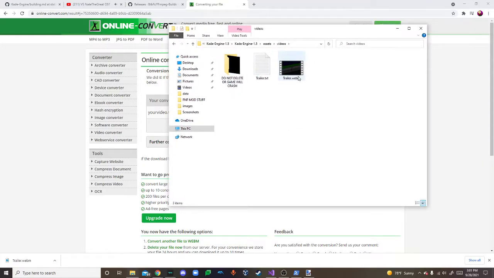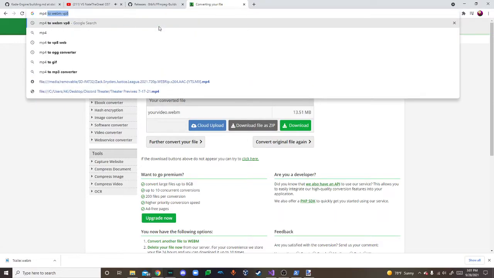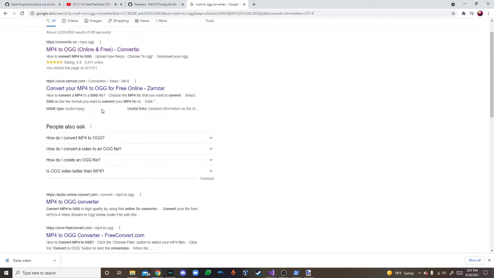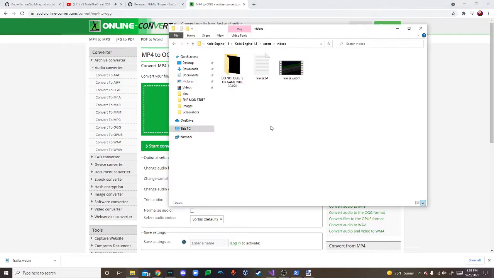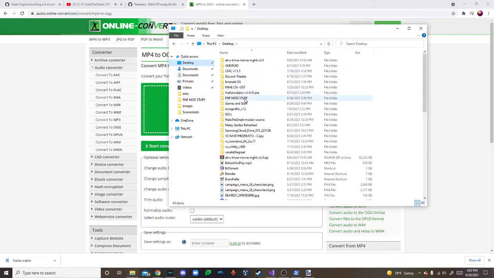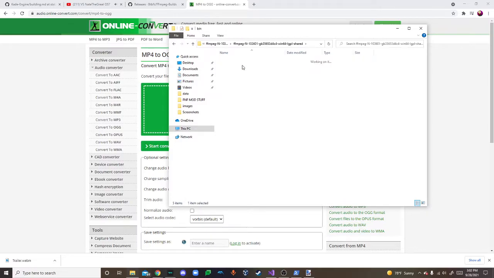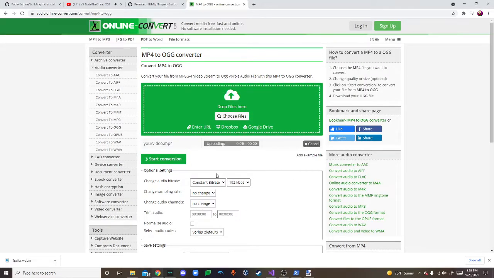Voila. Now, you need a .ogg file. So we're going to search MP4 to OGG converter. I guess we can use this. This one is also good. This is the same thing. So drag your MP4 video into this website again, and it's going to convert it to a .ogg file this time. Start conversion.